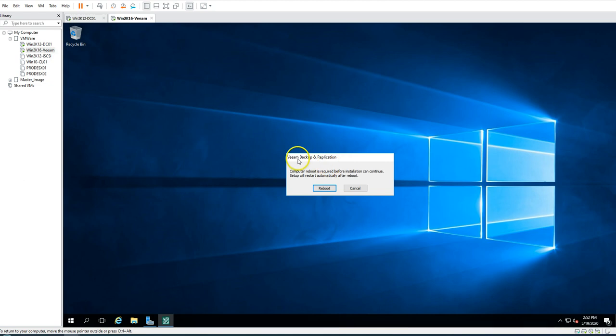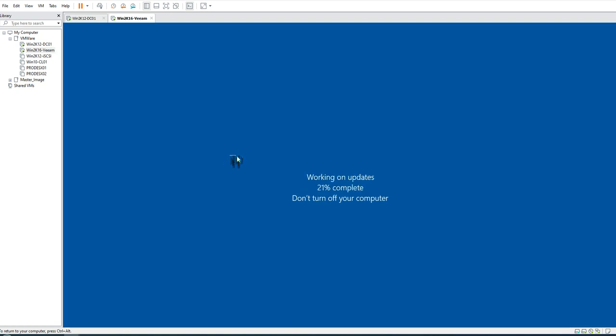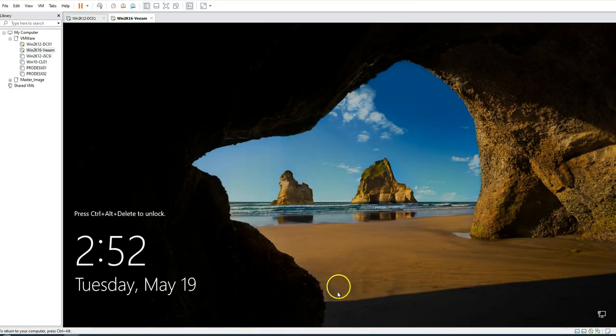So once the .NET installation is completed, it's going to ask you to reboot the server. So I'm going to click on reboot. Once the server is rebooted, you can start the installation for Veeam backup and replication. It's going to take a few seconds to get the machine up.